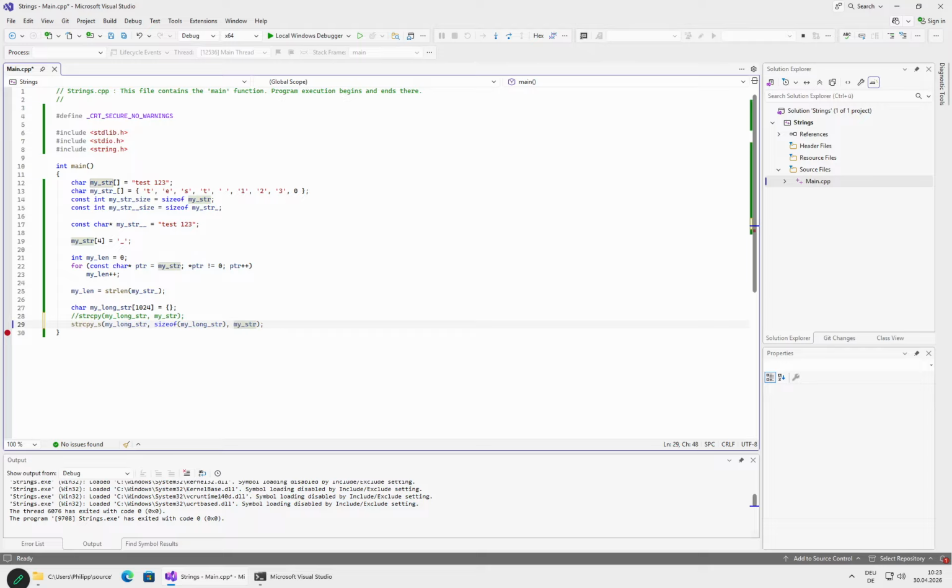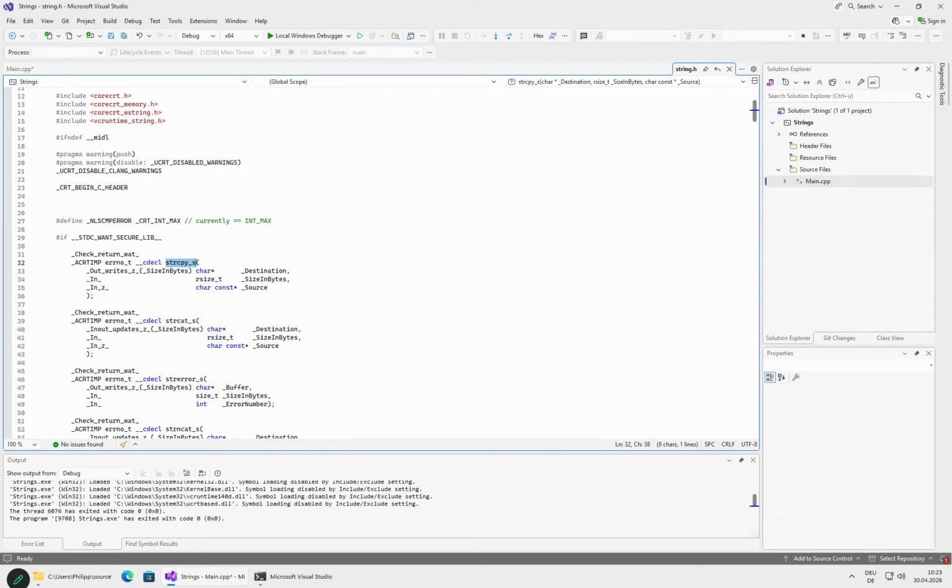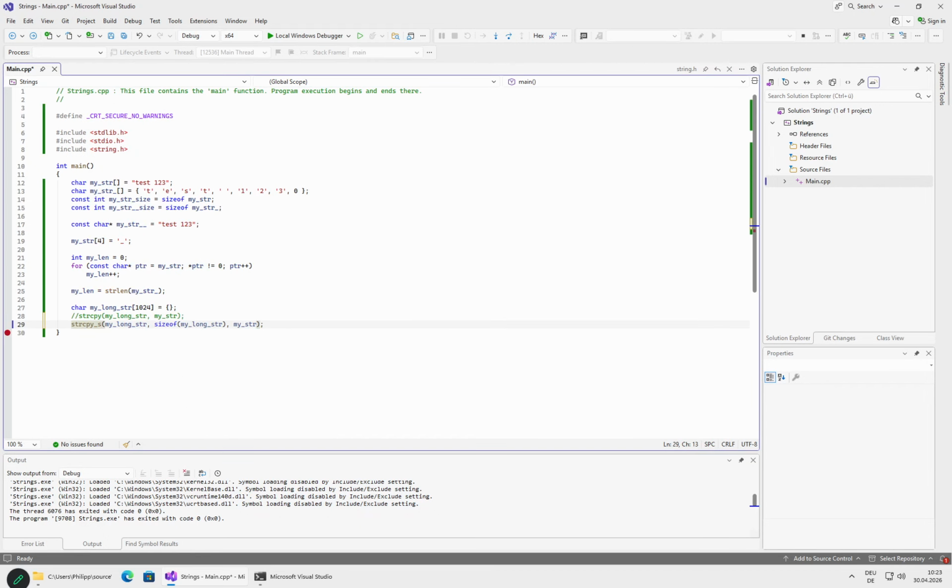So there are a few things to consider. This function returns an errno_t type of value. So it will tell you whether it was successful or whether it failed, for example, because of not enough space in the string. Ideally, you should evaluate this value and handle it accordingly. You would not necessarily want to continue operating with some partial string. So let's simulate such a scenario.